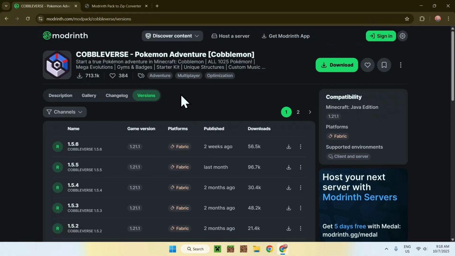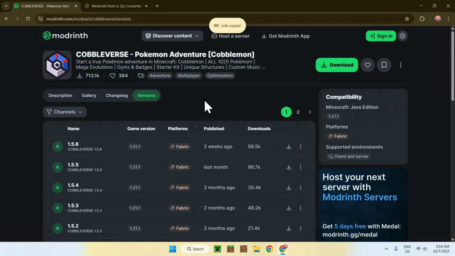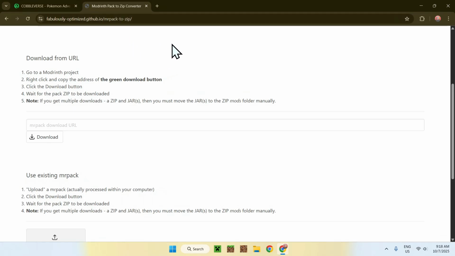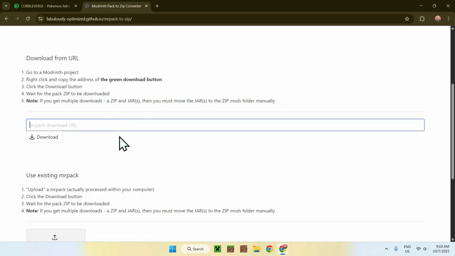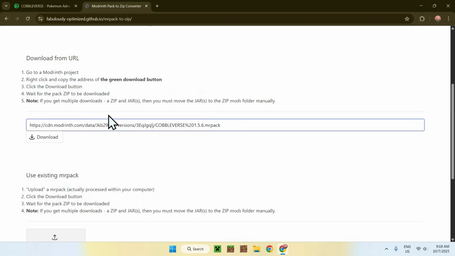Once you're here, just find the version that you want, but in most cases it's the latest one, and then go to the green download button and right click it. This will bring up some menus, and here just do copy link address. Okay, once you did this, go back to the website where you can convert the modpack, and make sure you are on download from URL, and then go to the little text box, right click and click paste. So this is the download button, but in URL form. From there, just click download.